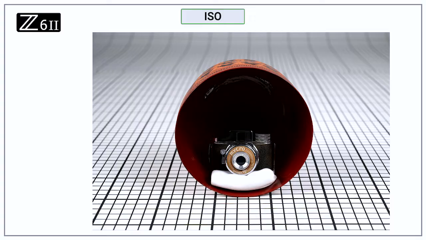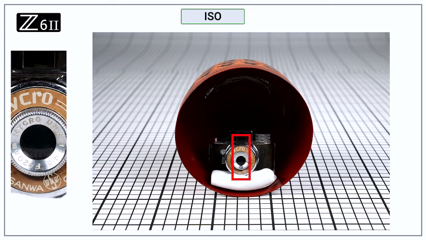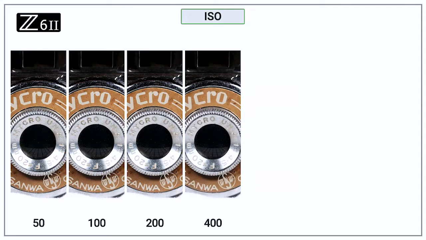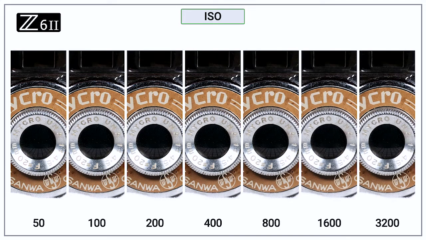First up is the Z6ii. We're going to take a crop of our standard image here. We're going to shoot it at all different ISOs, and put your nose to the screen, and you probably won't see much difference in this row of images because the camera shoots very clean through ISO 3200.